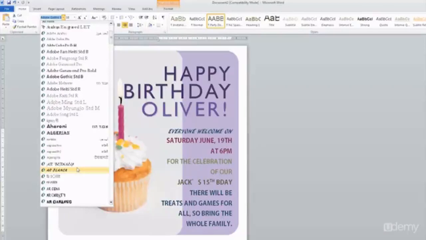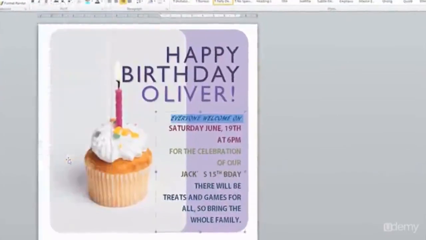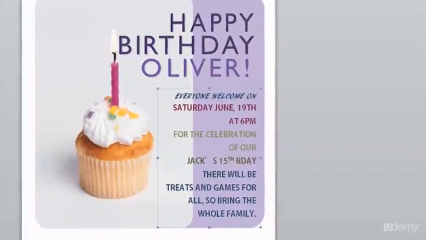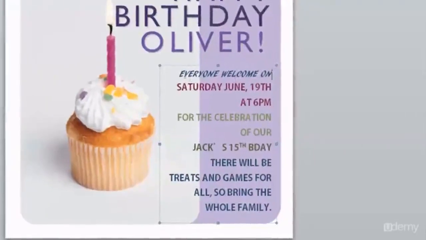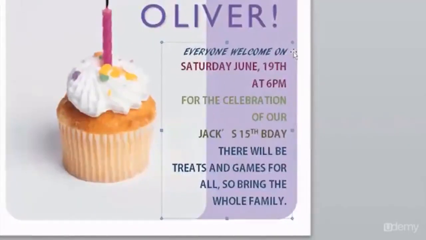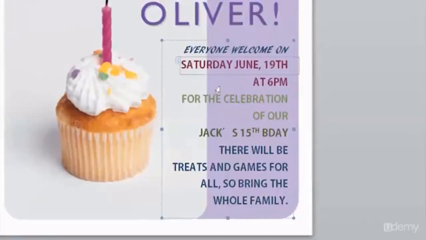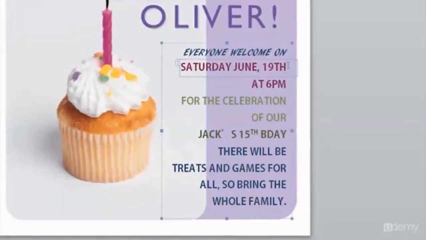Okay, I'll do Arbianca so you can see the difference. It's a nice funky font there. And then yeah, so that top bit is a different font. As you can see, this other portion here is another font again.